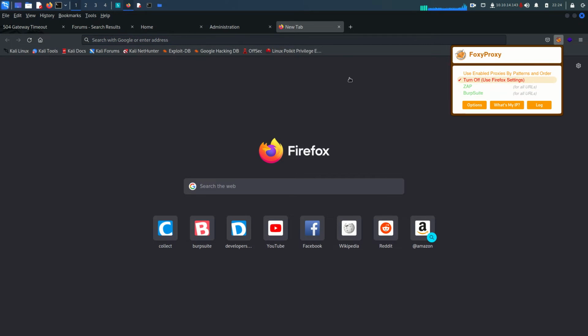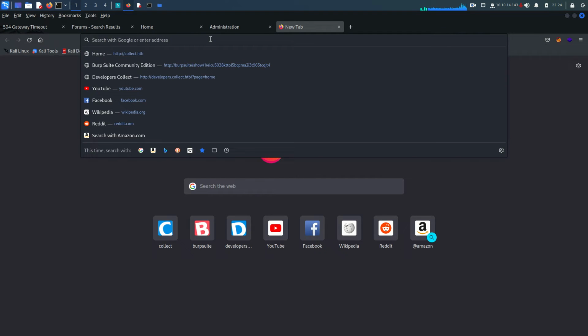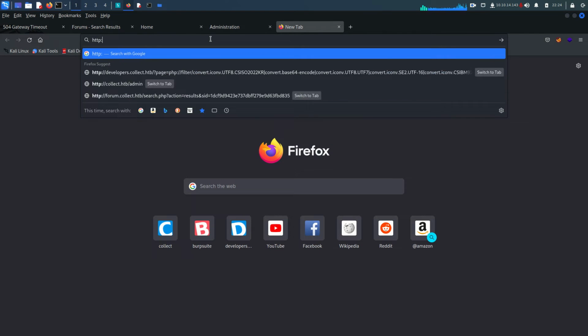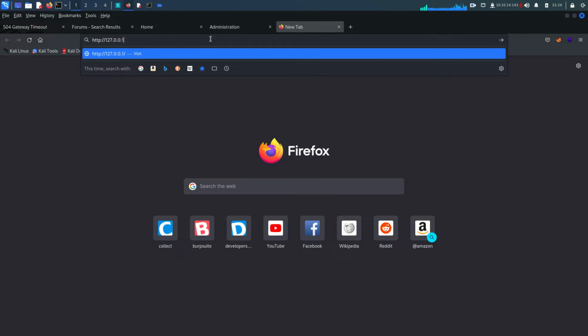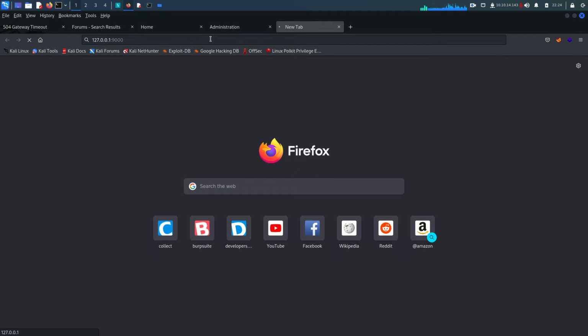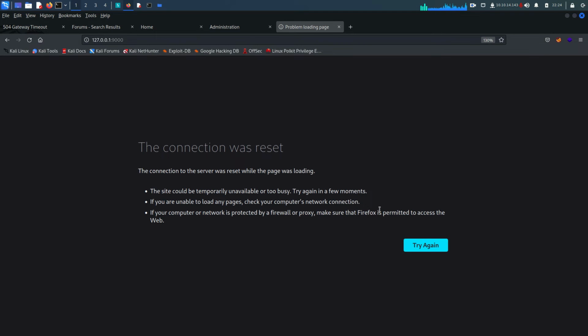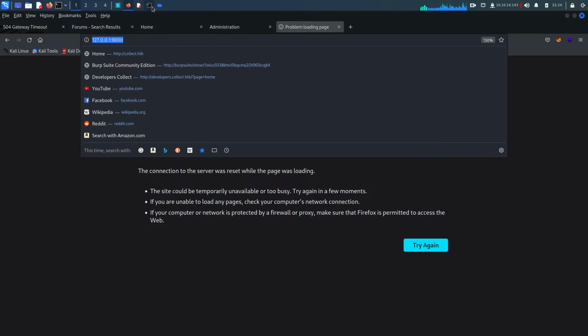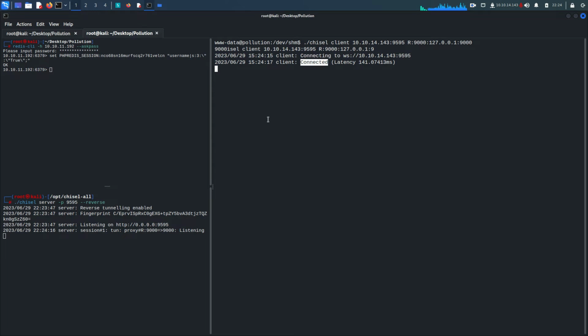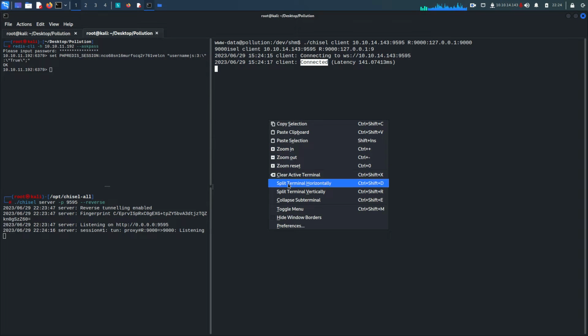And now we will be able to get this. So now I don't want the proxy here. Let's try to access this port, which is 9000:9000. Let's see if we find something, and there is nothing, but we can try a bunch of things.